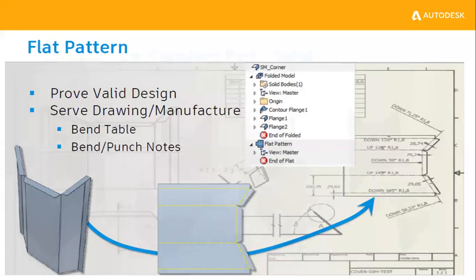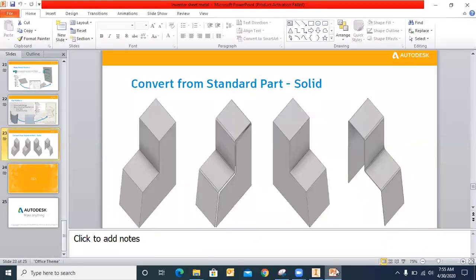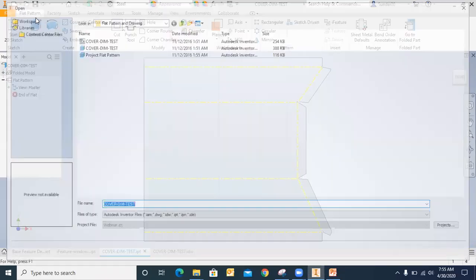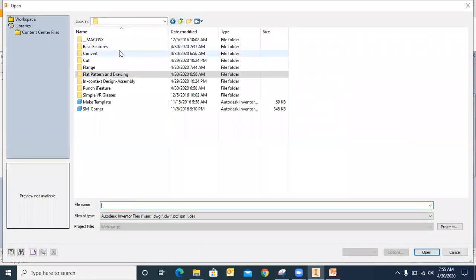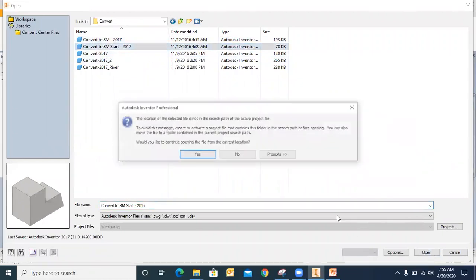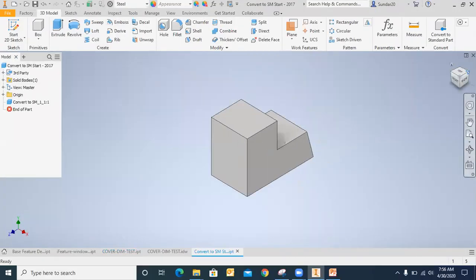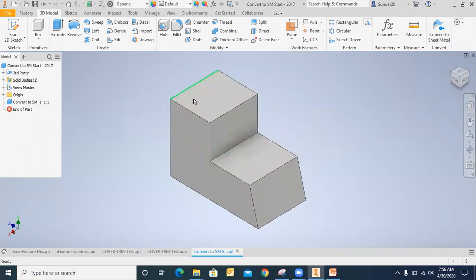And finally, let us see how to convert your standard part to sheet metal. So this is my standard part, and you can see we are in this part modeling environment. To convert to sheet metal, we can use this convert to sheet metal.